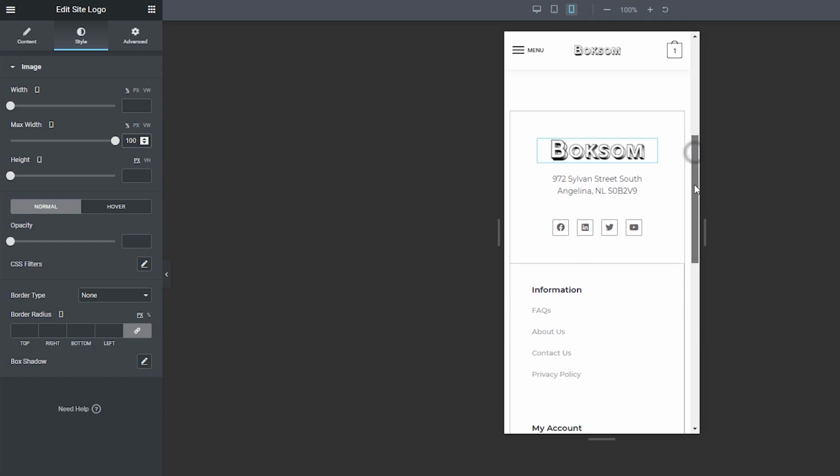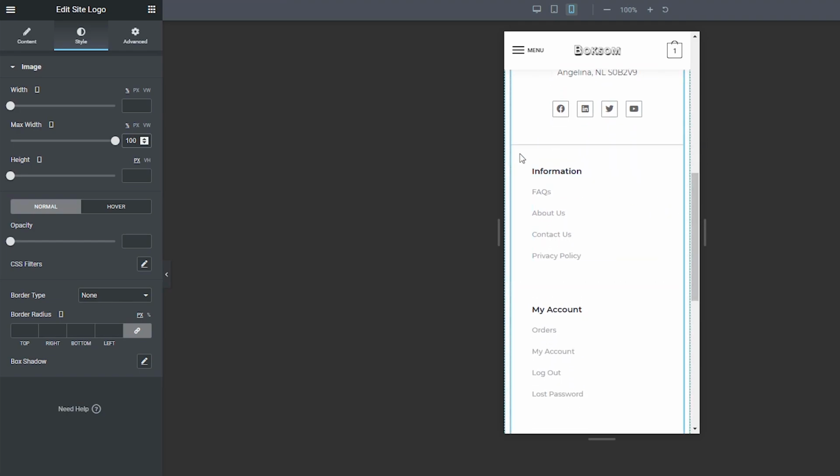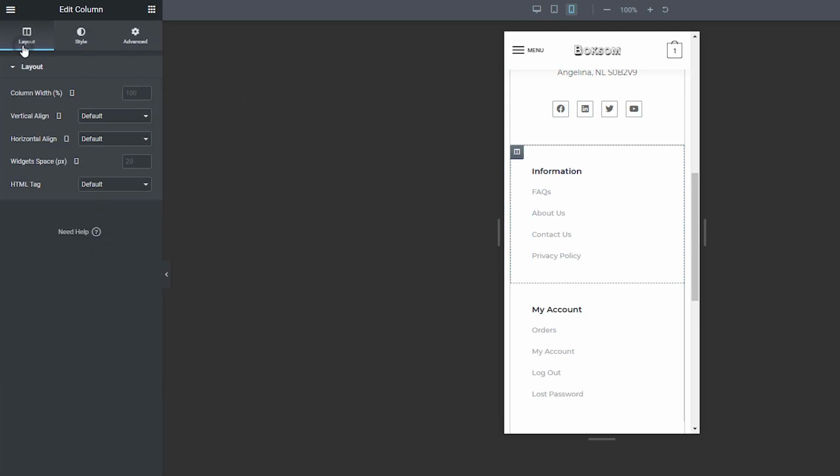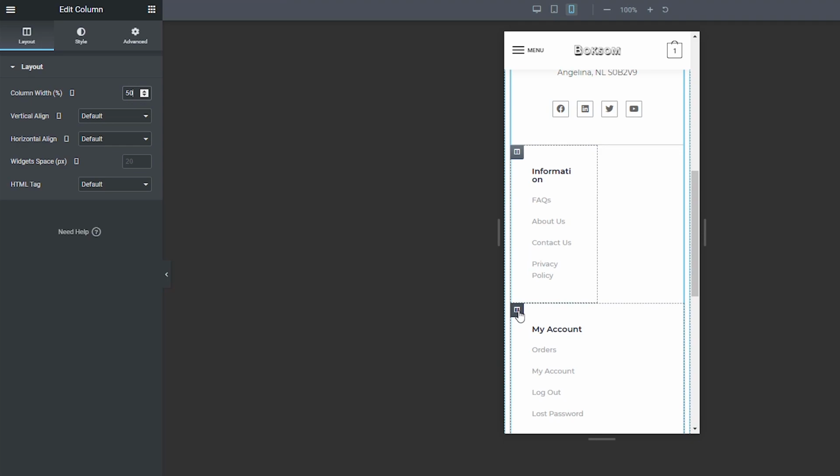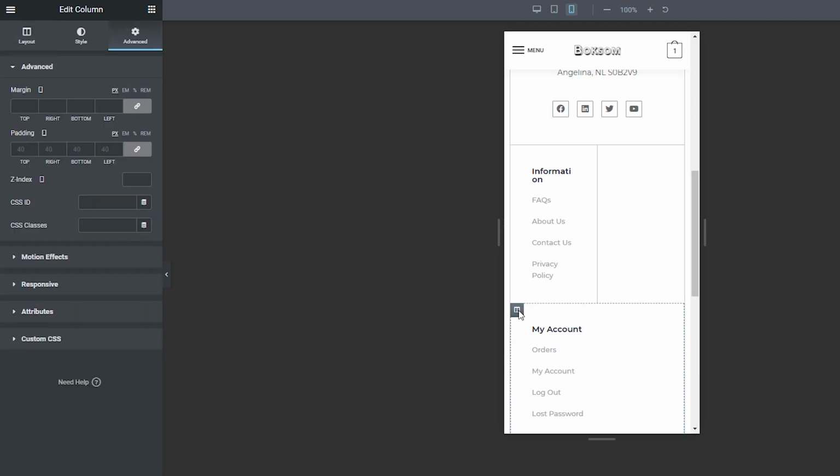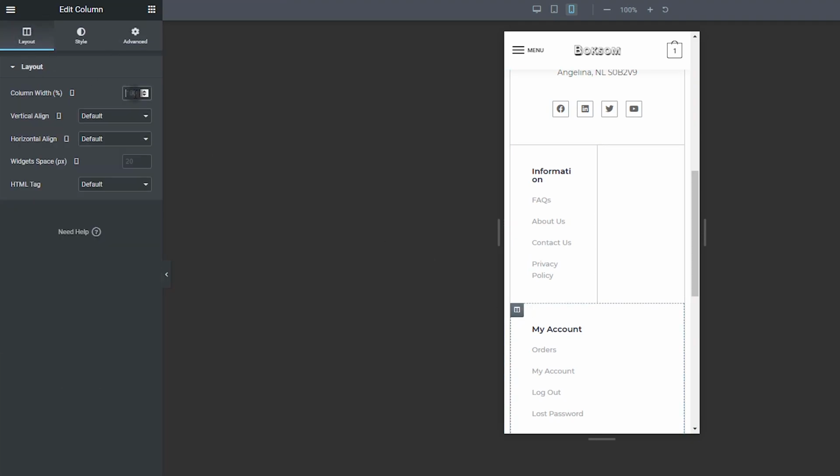Okay. Now the next thing we want to do will be aligning the second and third column on the same row. So I can simply click on this, head over to style, and instead of the column width set to 100, we can make this 50. Same goes for this. So I just need to click on that, head over to layout, and the column width, let's make this 50%. And we can see how that looks like.